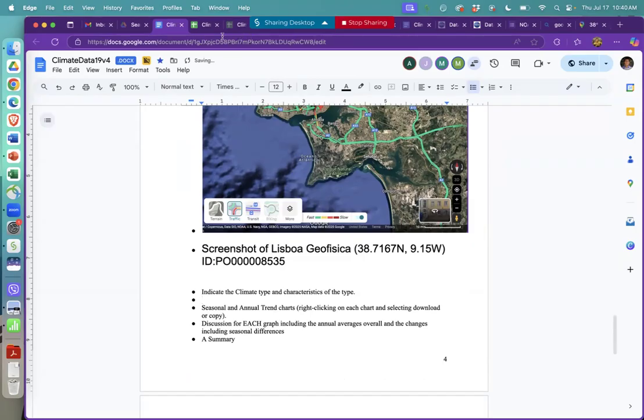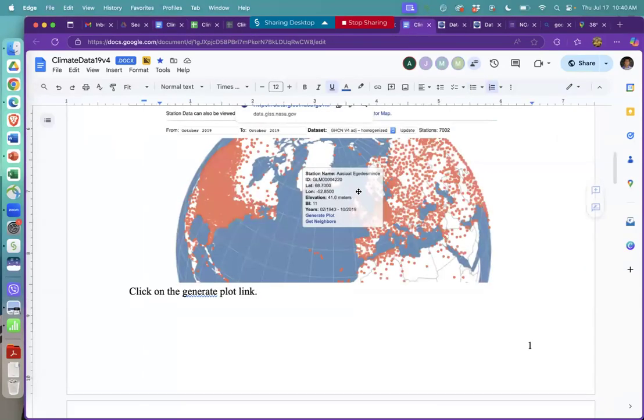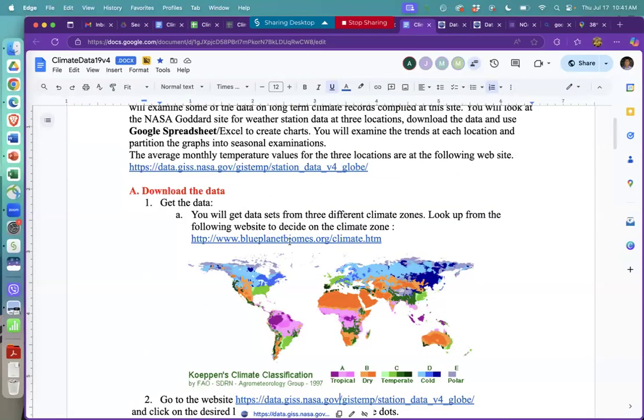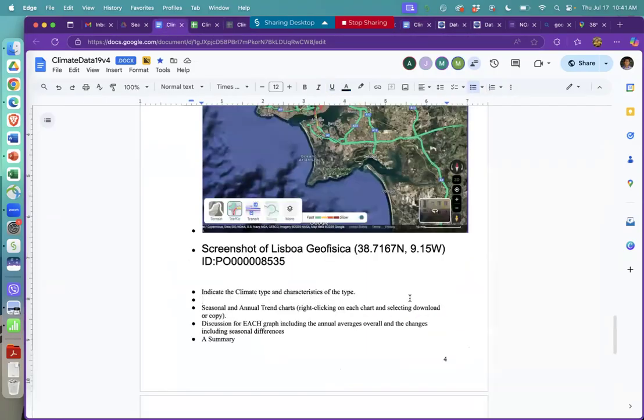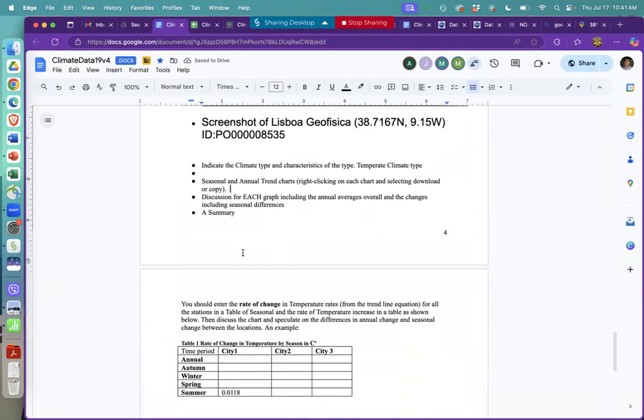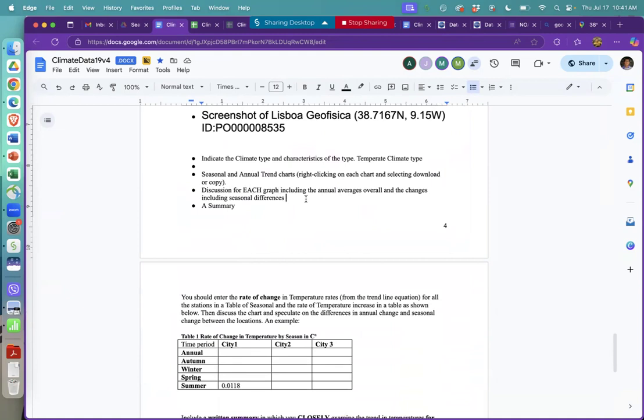Indicate the climate type. So Portugal, and if you look into the climate data type, over here that looks like a temperate zone. So the climate type is temperate. And then seasonal and annual trend. That's where you're going to put it in here. Discussion for each graph, including the average of this.